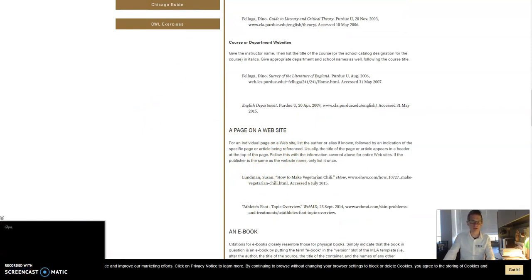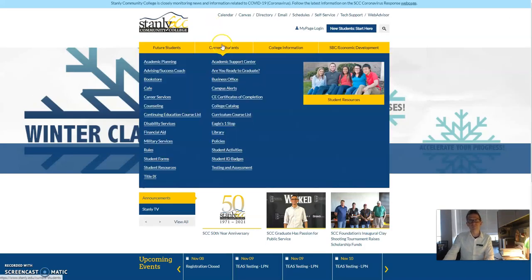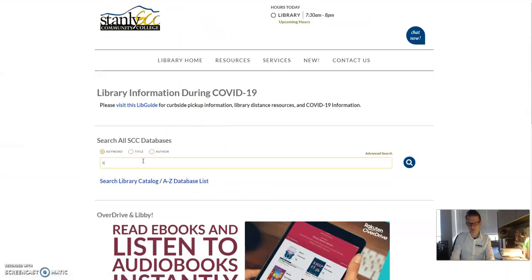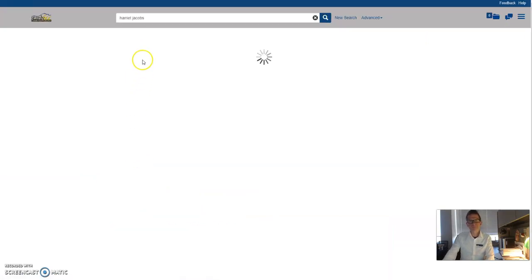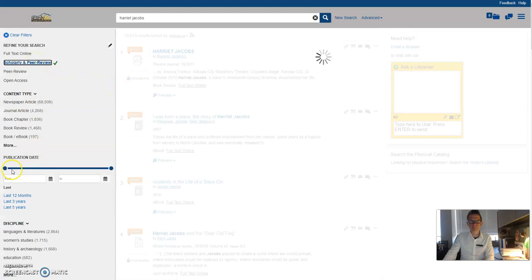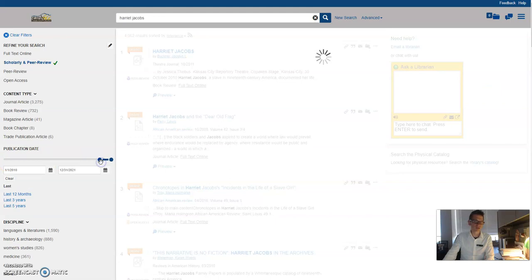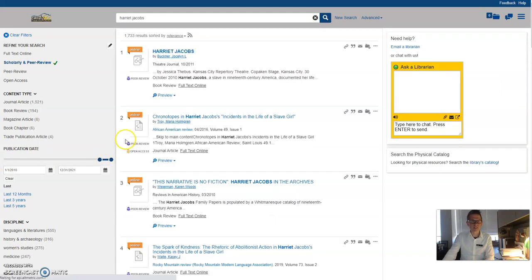As a general reminder there, make sure that you come over here to the main Stanley webpage, current students, library, and then because we're already discussing it, Harriet Jacobs, you could type that straight into the box there. And then here we go, scholarly peer-reviewed. And we want to limit the publication date to maybe something like the last 10 or so years. That's the most recent scholarship, and these should be pretty accurate, fair sources for your forthcoming final essay.